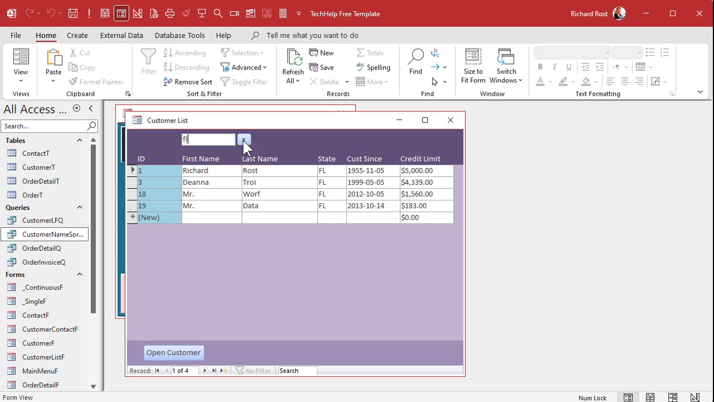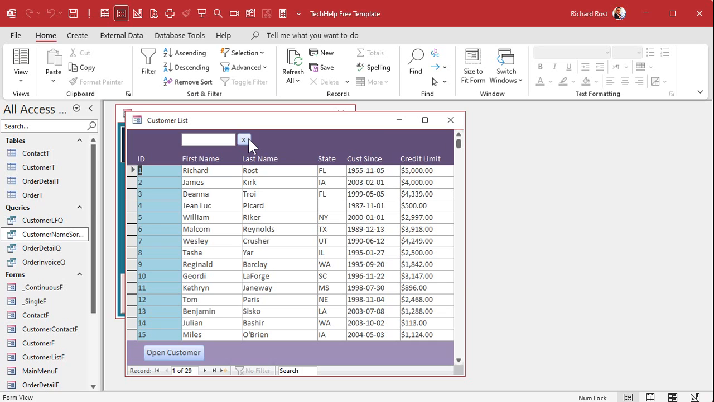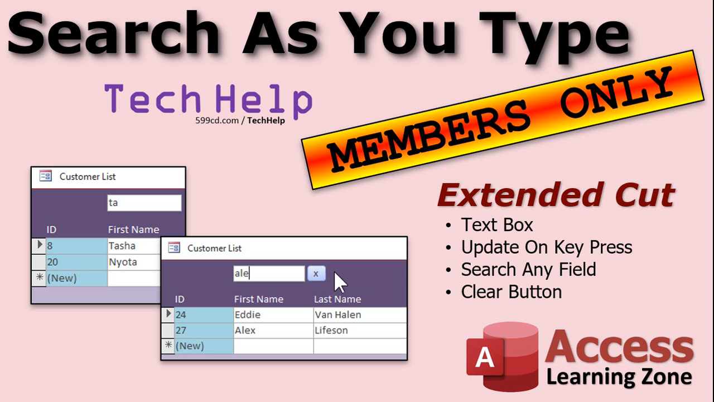See? All right? We'll make a clear button. It will truly update the records whenever you press a key. Okay? And we'll use VB instead of macros because I'm not a huge macro fan. They've got their place, but I prefer VB myself. So that's all covered in the extended cut for the members. Silver members and up get access to all of my extended cut videos.